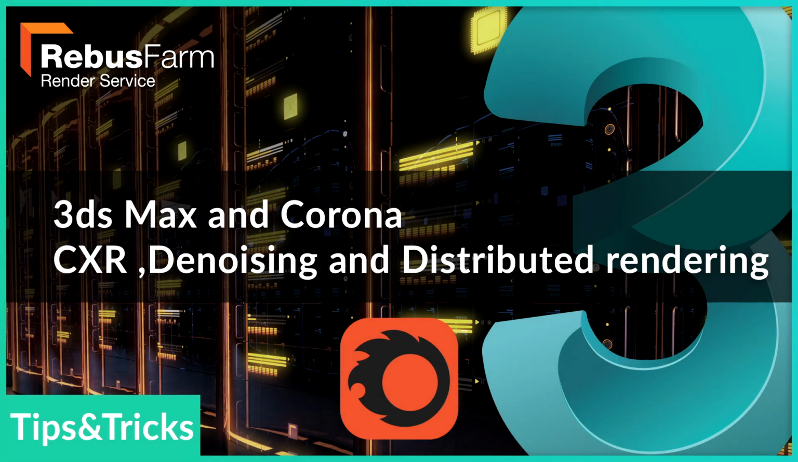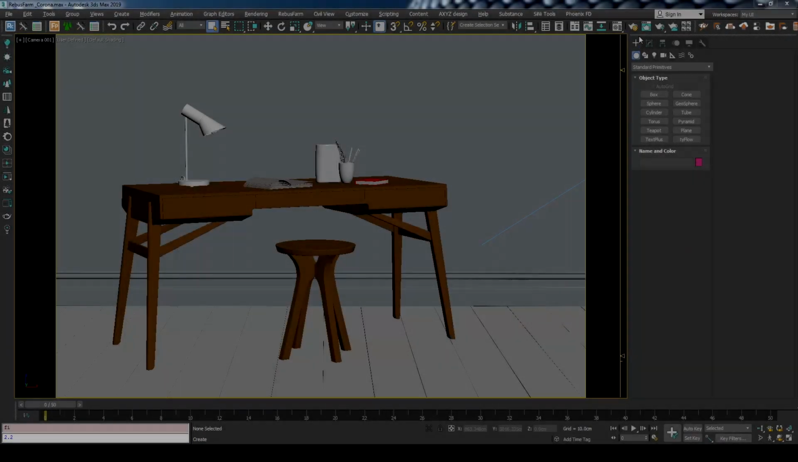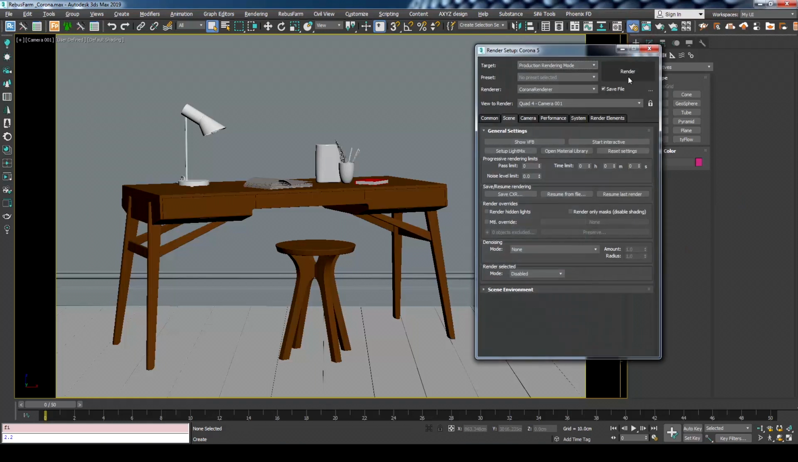Welcome! In this tutorial, I will show you the steps you should follow if you want to submit a scene to be rendered with Corona Renderer. Also, we'll see how to enable denoising and distributed rendering for faster render. I will use here Max 2019 and Corona 5, but the same process should be applicable with other versions too.